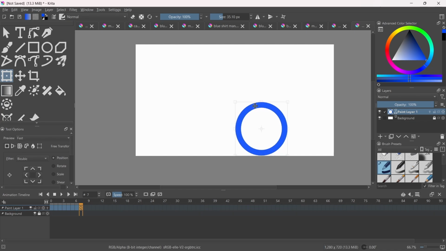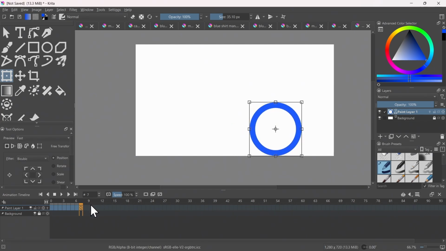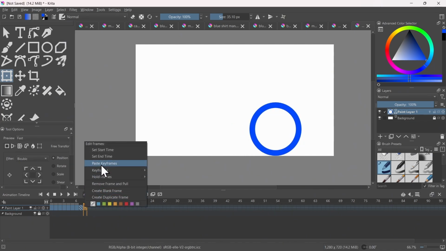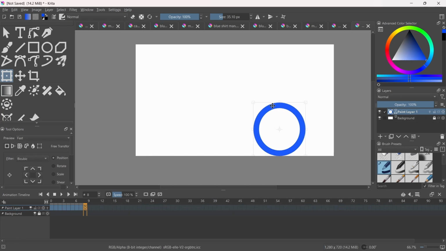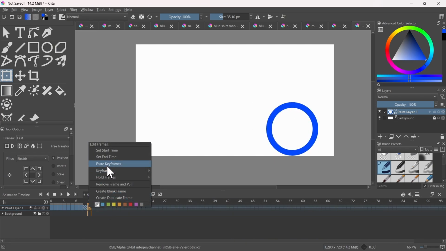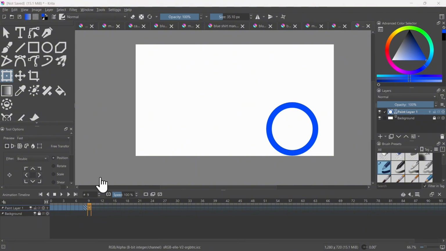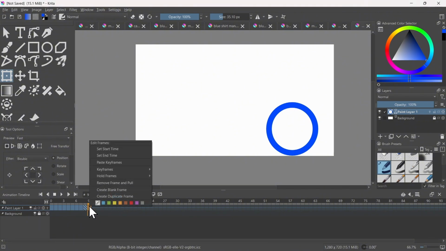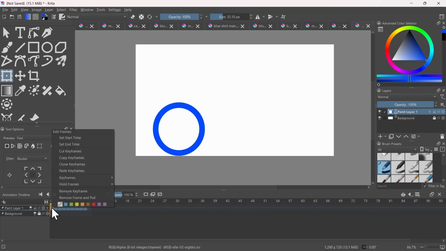paste, then let's have this one, paste keyframe. This is the last one. Let's just paste keyframe. Now you wanna click on this last one, and you wanna set end time, and click on the first one, and then set start time.